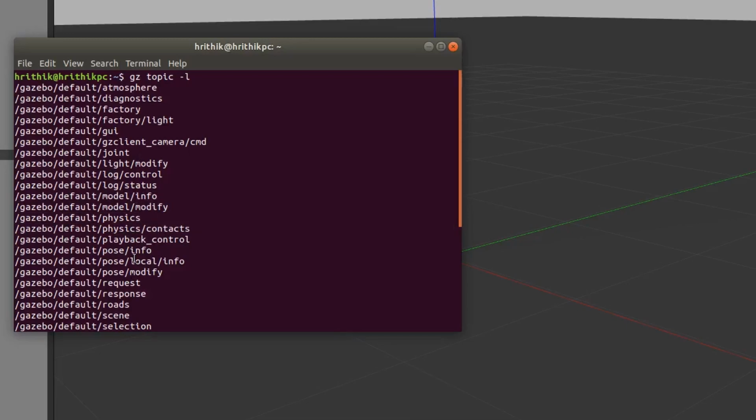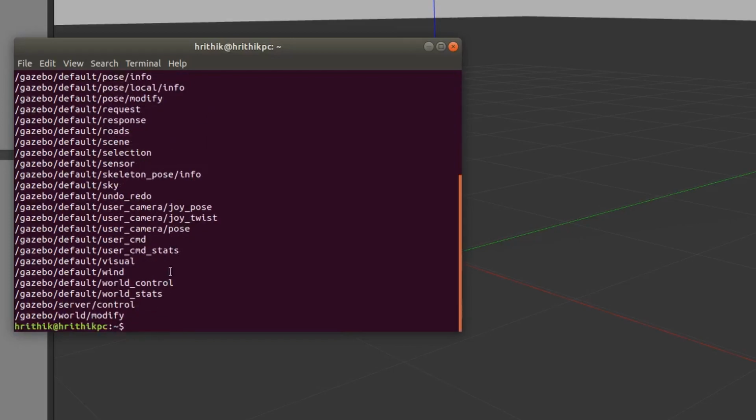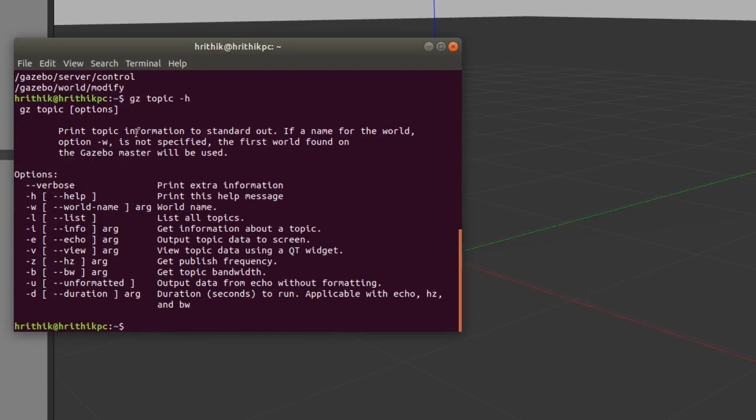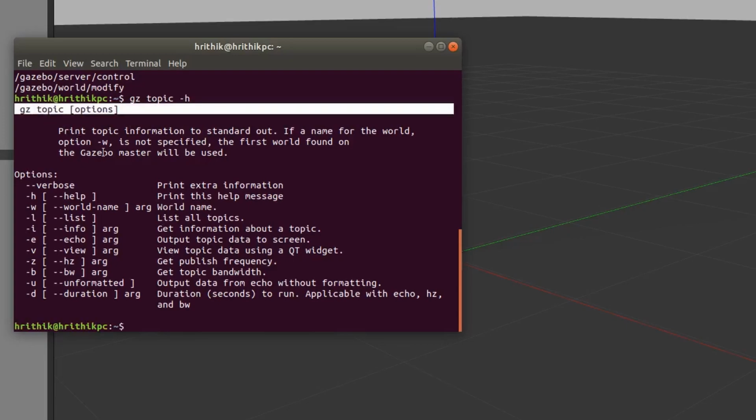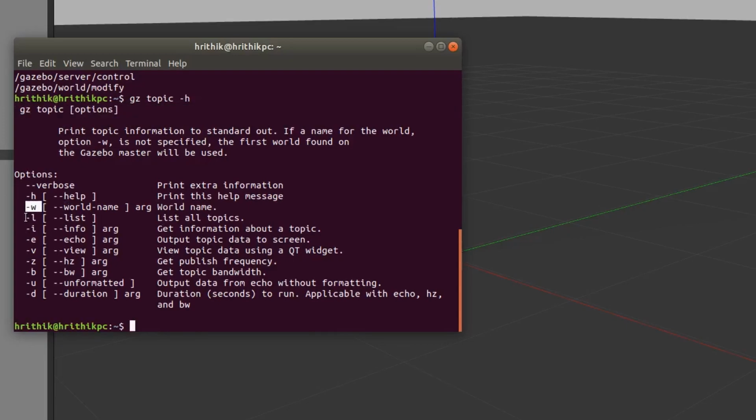Okay, so these are the Gazebo topics. Let's try and see what is there on this topic. Before that, let's try and see how many other commands there are. So GZ topic, I call it minus, but it's basically the command. The H is for help. So you can see these are the options that you can see over here. W is for the world, L, as I said, is the list, I is for the information, E for echo, and V for view.